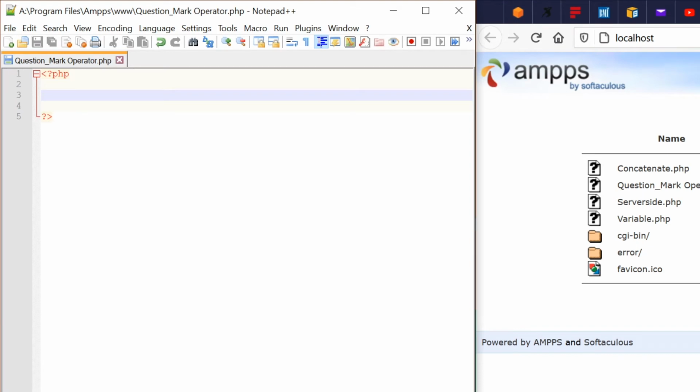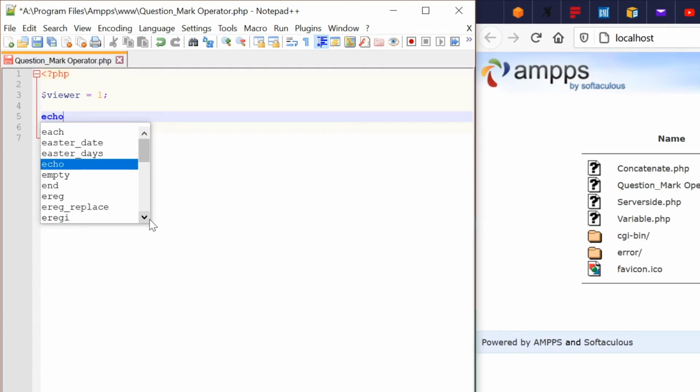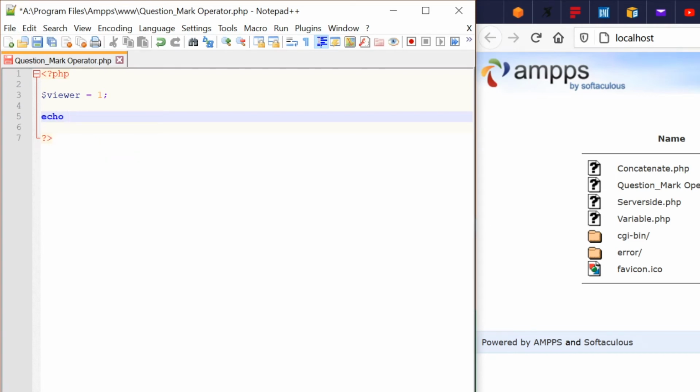Today we're going over the question mark operator. Now the first thing we'll do here is set a variable viewer and set it to 1 here. We'll save here just so it takes hold. The next thing we'll do here is print echo.